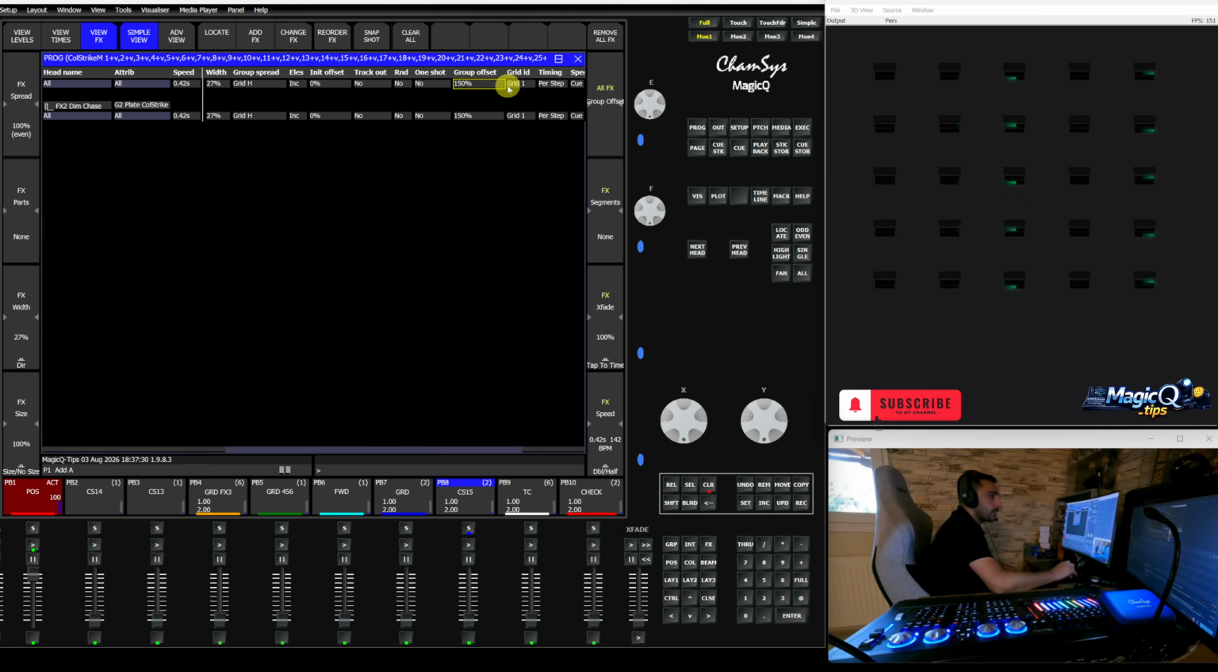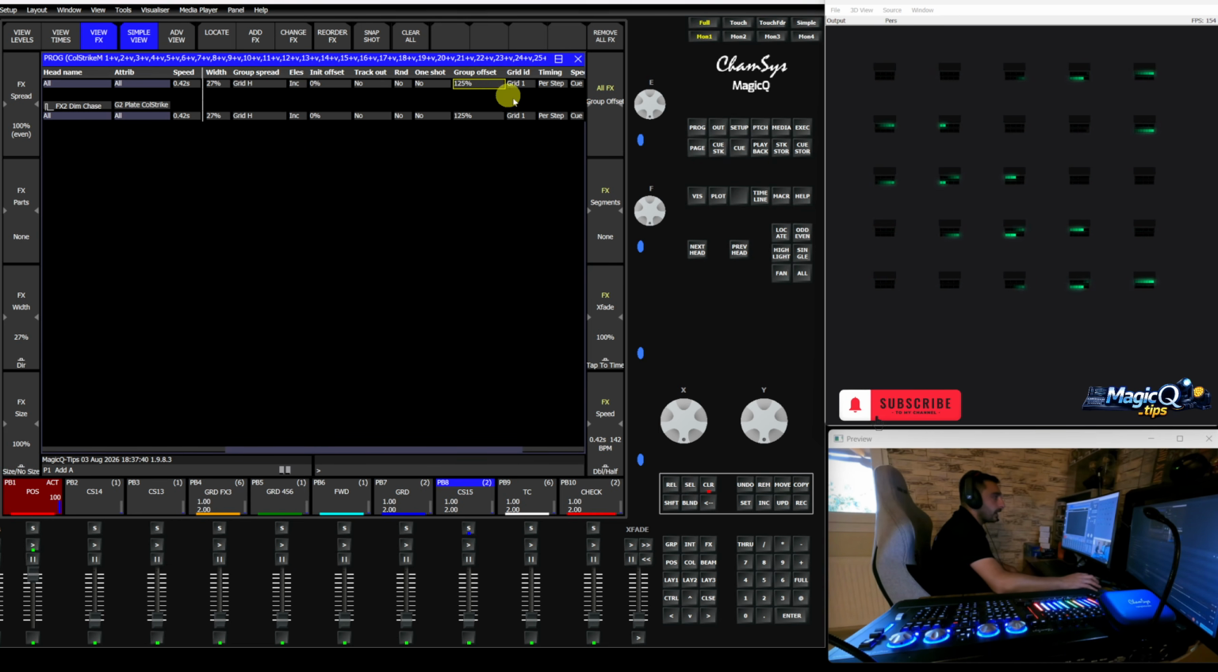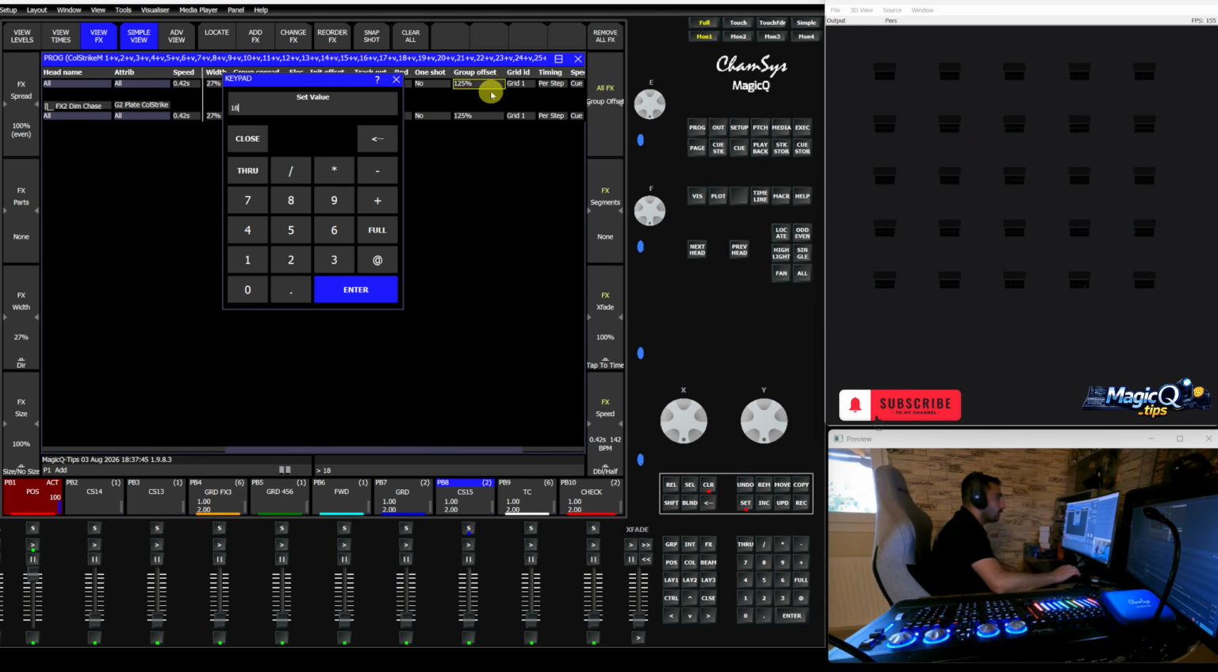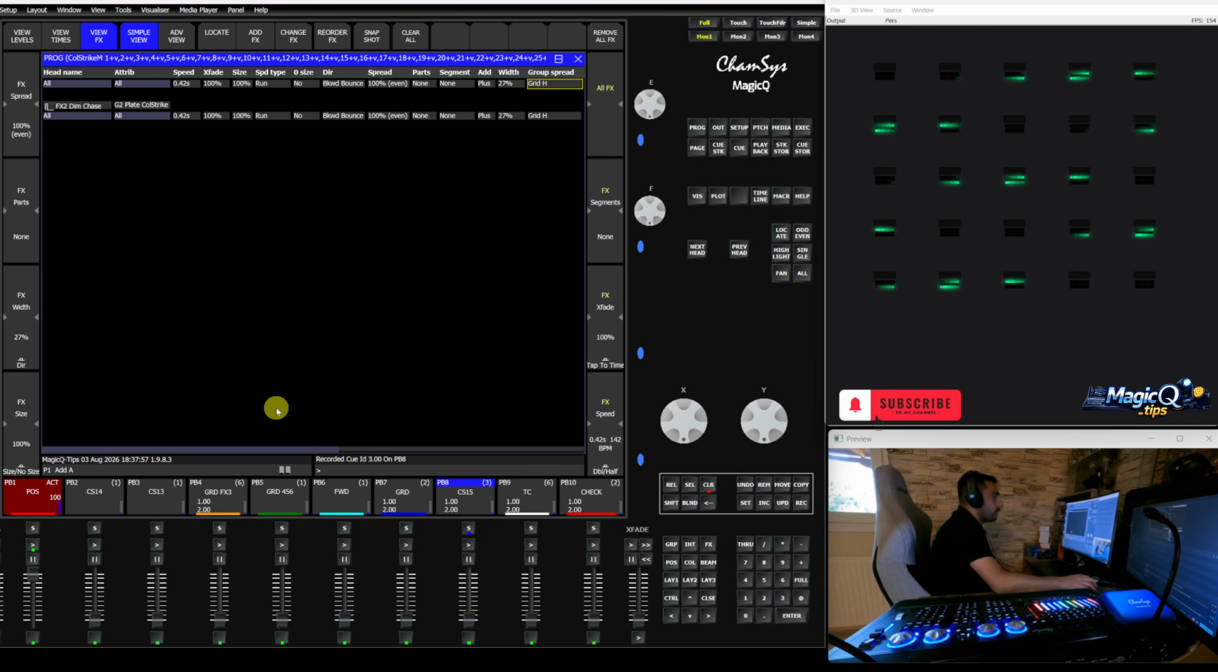For example, if you make it now here 150%, you see it has a different effect. If you don't like it, you either increase it or decrease it. For example, you will make it 125 if you like this. If again you don't like it, you find a value that you like. 100, let's make it 260%. This one looks nice, let's say. We record it to an empty playback and we are ready.